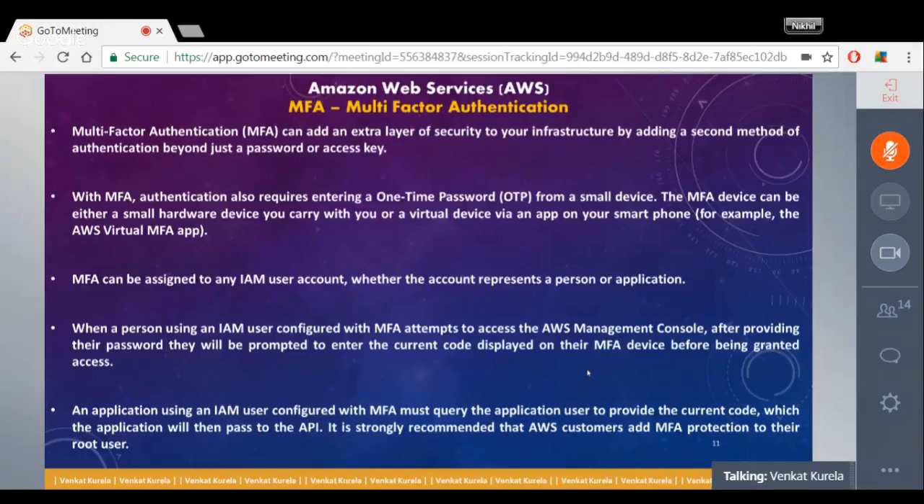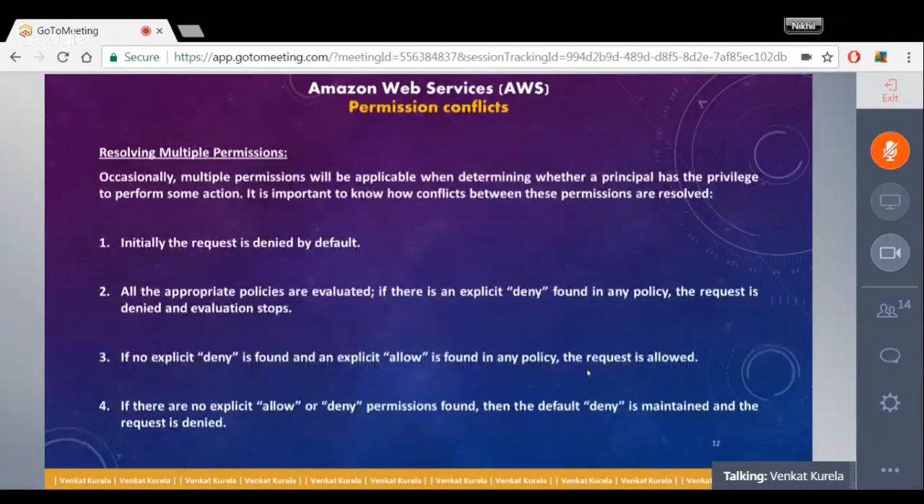This multi-factor authentication can be configured for your root user, or it can also be configured for your IAM user. Apart from the root user, the IAM user, I told you that an IAM user can be a person or it can be an application. So to both the person and the application, multi-factor authentication can be enabled.